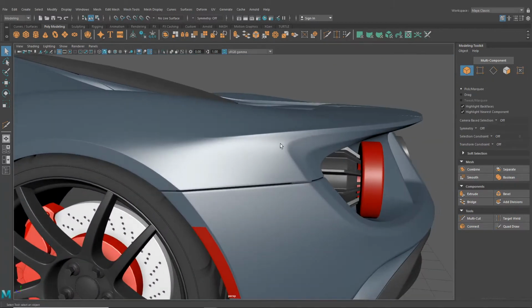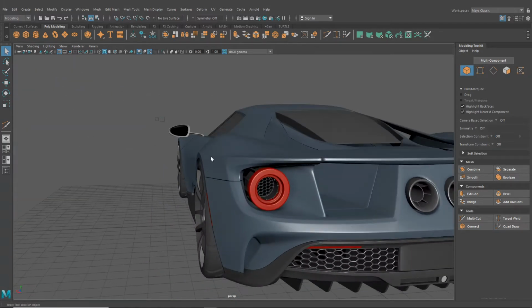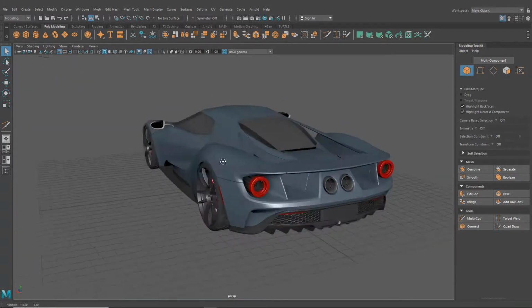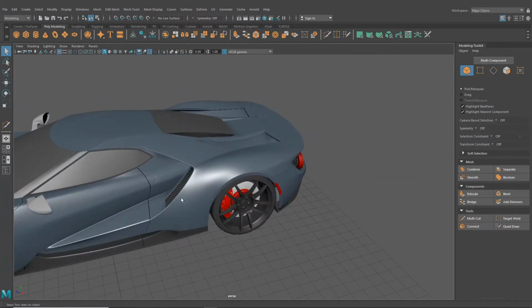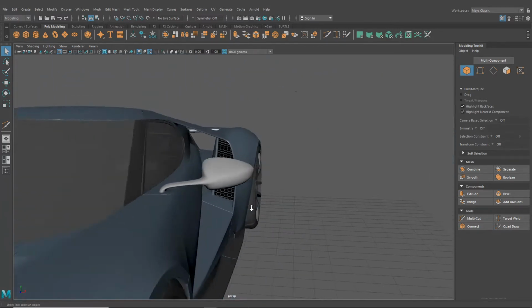Okay, so we see that looks really clean, so there's no problems there, so that's good. Okay, so quite happy with that and how that's turned down behind there, which is good. Let's have a think then, continue with our wing mirror here.